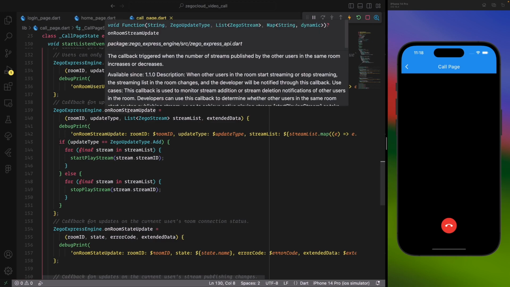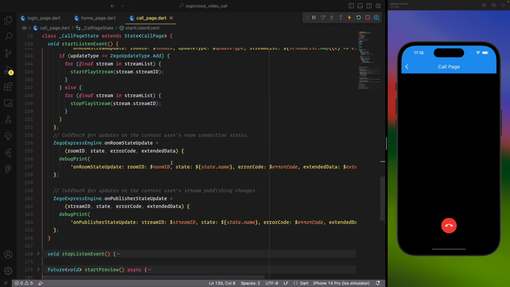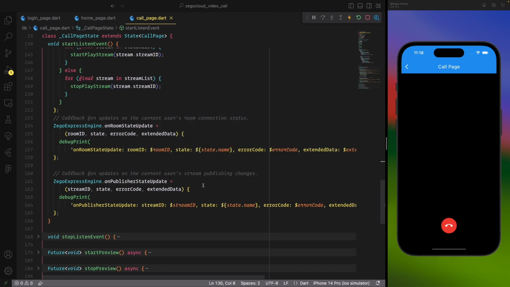For all of these cases you can use callbacks to integrate your own logic. For example, if I take on room stream update, it will update the status of the streams in the room. It will check the status of the room, and then add all the streams in. The same goes for all the other callbacks, where the functionality is ready for you to use, in case you want to, for example, publish your state update or on room state. In my case I only print it in the console.